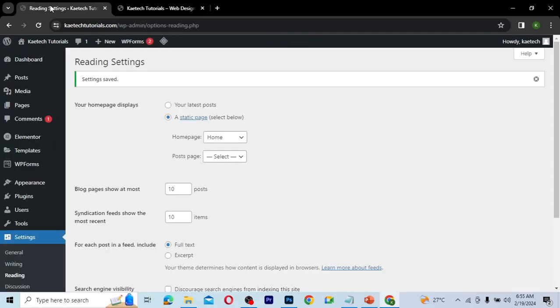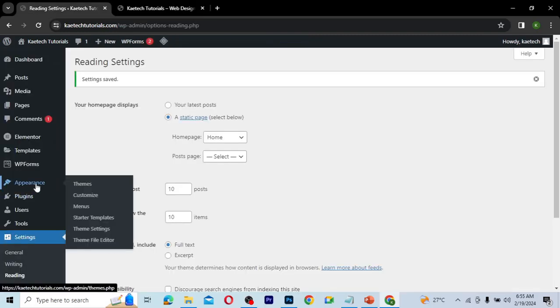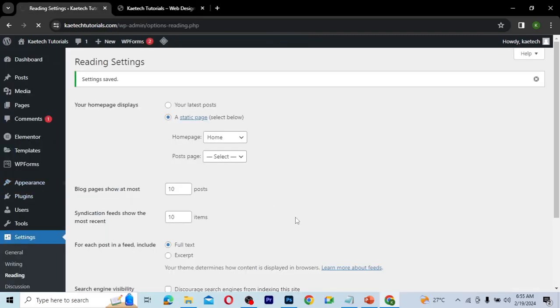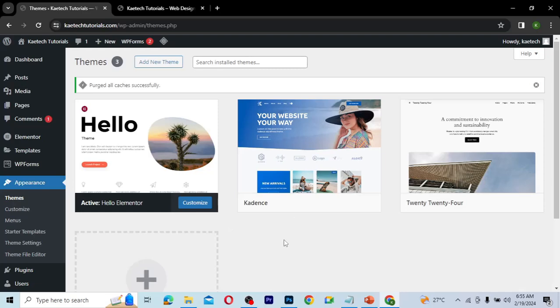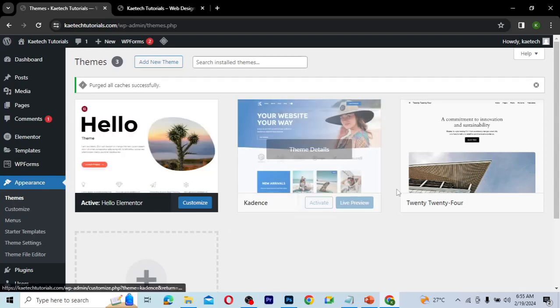So I'm going to go over here, go to appearance, then go to themes. All right, so these are the themes that we have, the Cadence theme over here. I want us to change it to Cadence. Now the reason why I want us to change it to the Cadence theme is Elementor.